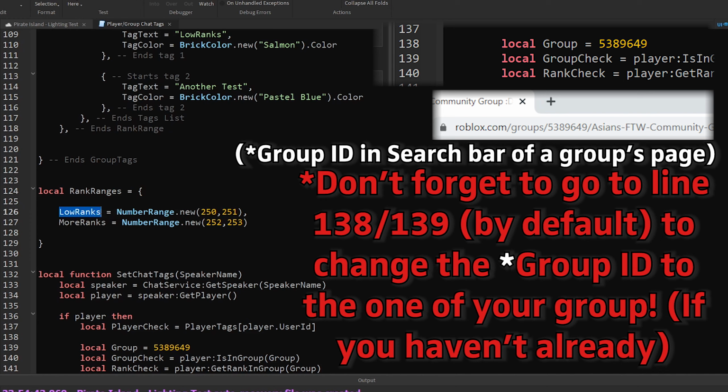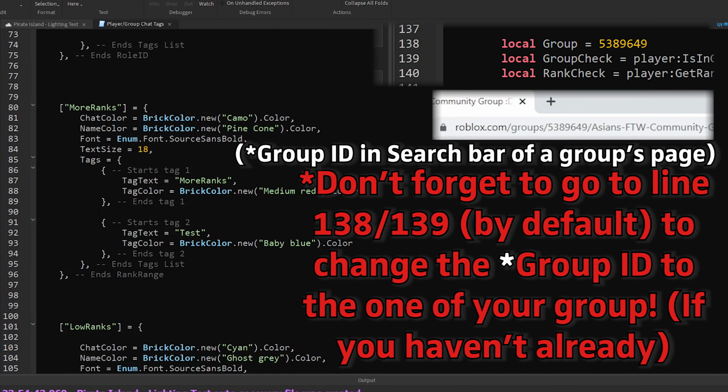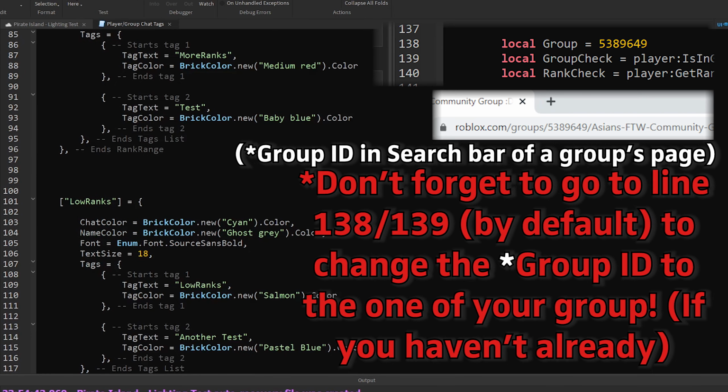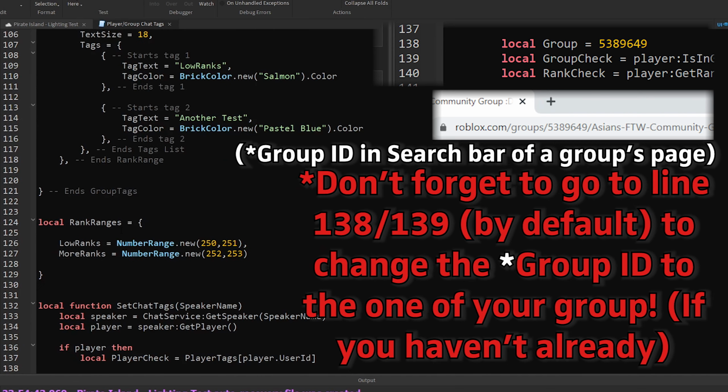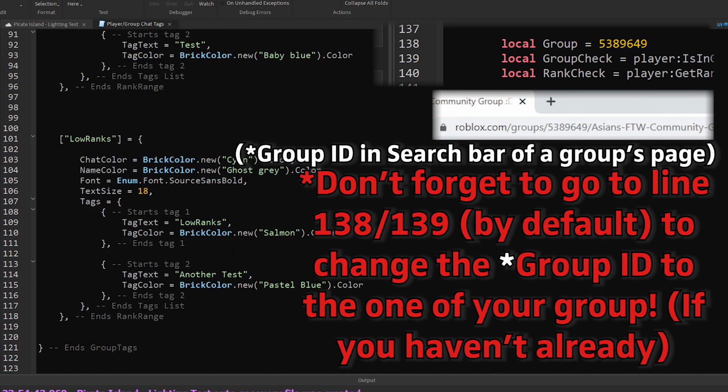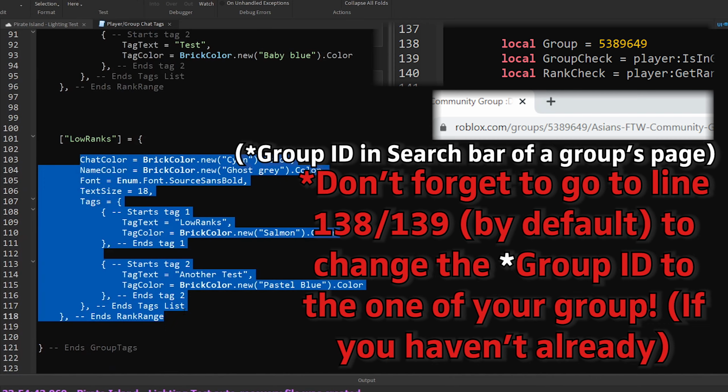You could make these names whatever you would like, but these names right here are what you need to change the text inside of here to be. So for this low ranks section, anyone who has a role with an ID in between these two numbers, or it could include these numbers as well, then they will receive any of the chat tags right here.